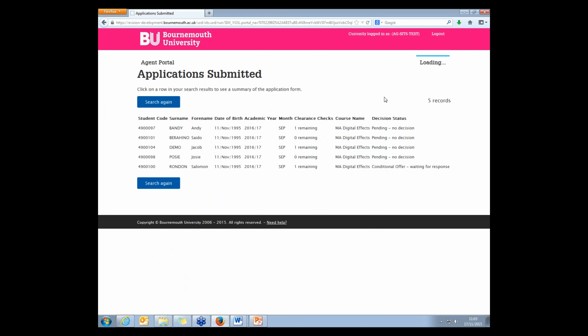Two other things to point out here that are probably quite useful. There's a column here called decision status. That tells you at what point of the application cycle they are. So all of these guys, the top 4, have no decision. So they're with our admissions team and nobody's made a decision yet. You'll see this bottom chap here has a conditional offer and it says that we're waiting for a response. That means we will have sent a notification to you saying we'd like to make a conditional offer for Salomon Rondon, and you are to respond to us. And if and when you've responded, it will come up saying conditional offer firmly accepted or conditional offer rejected, or whatever it is that you choose to do.